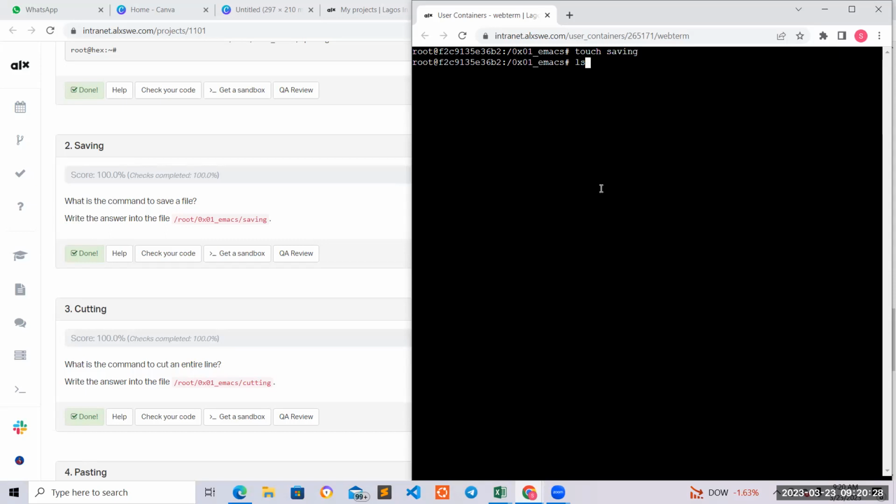Now, if you do ls, you see that you have the file there called saving. And then the command to save the file within Emacs is C-x C-s.